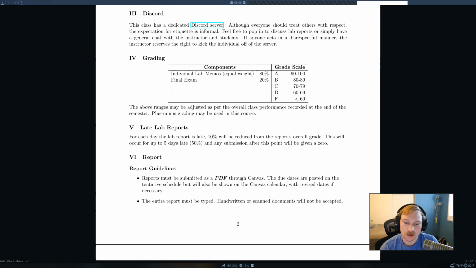So for the grading, we have 80%. That's going to be from your individual lab memo, so you got to do that by yourself. We have a lab memo for each lab, and all of them are going to be equal weight. In total, that'll be 80% of your grade. 20% is going to be the final. I'm thinking at this point in time, that's also going to be online.